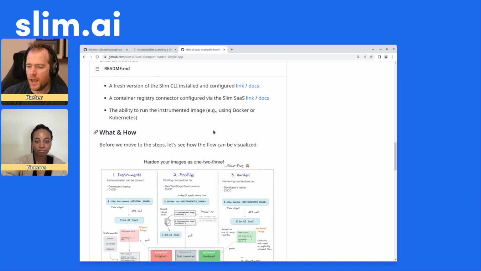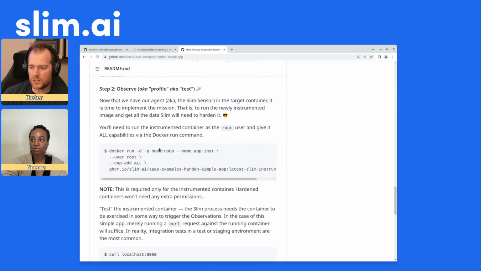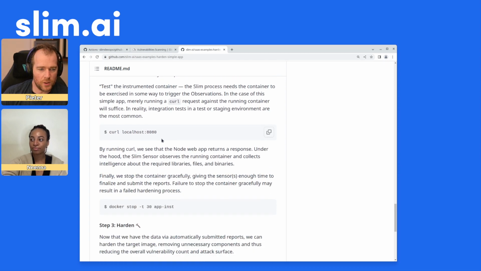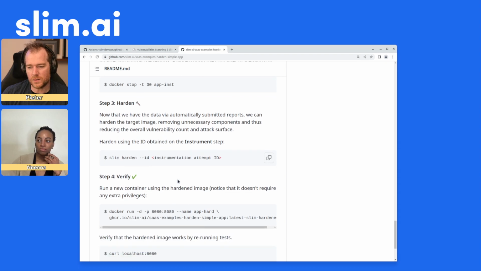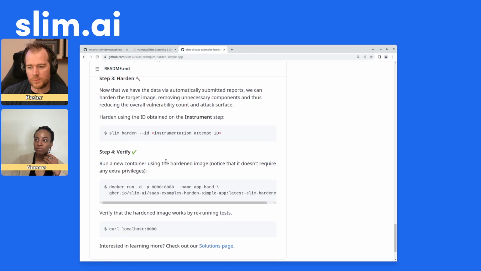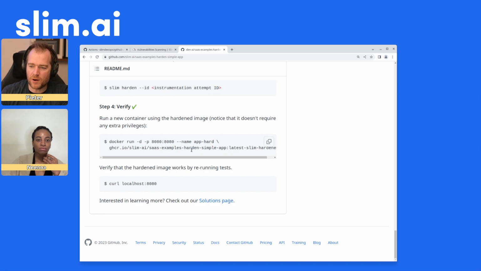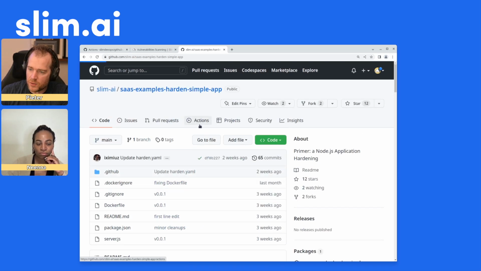And they walk us through this entire process to use the Slim CLI to instrument this container, run it and test it, use curl to exercise the container and see what's going on in it, stop the container such that we're going to get the slimming results, and then use our platform to harden the container. That is to say, make it ready for production by removing a bunch of the stuff that you don't need in there. And then we verify it by running through the same basic test framework, like I described in the community images.